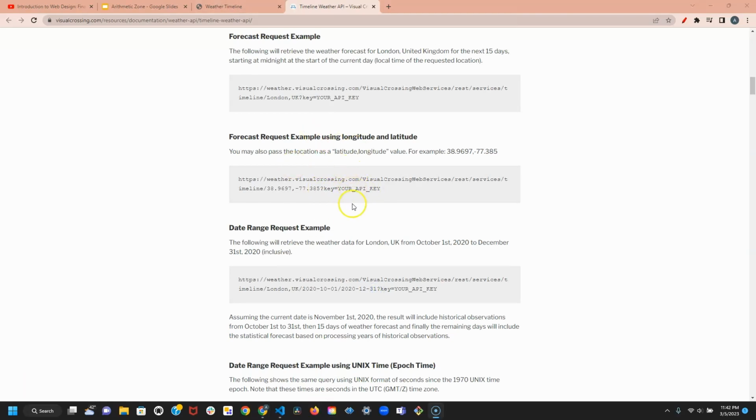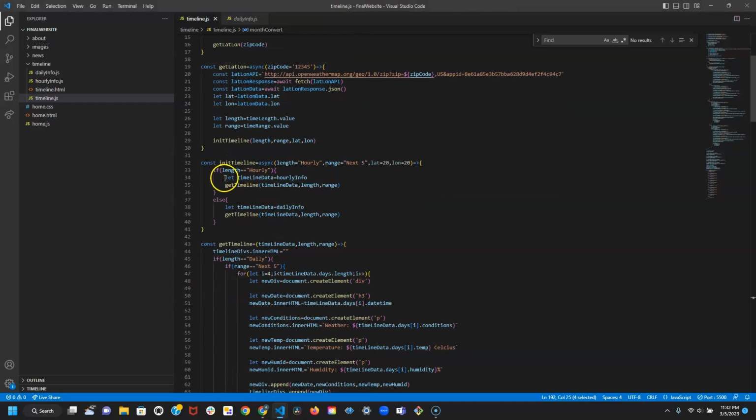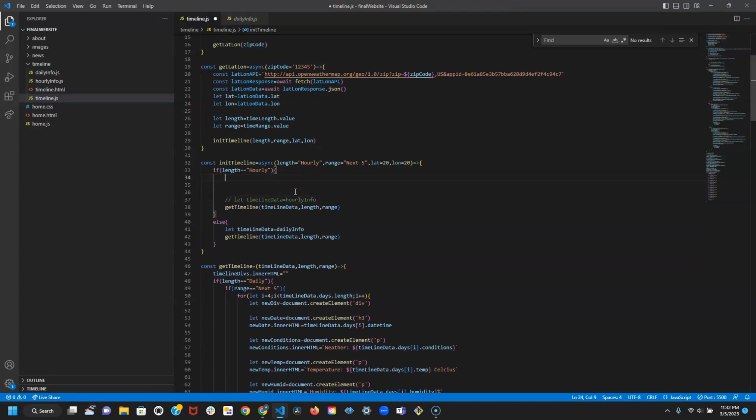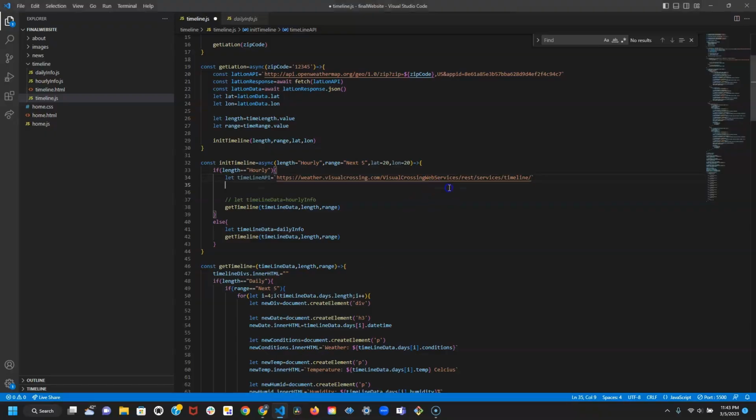Anyway, I'm going to go ahead and copy this URL, at least up until right here, before the latitude and longitude. And right here, instead of using the hourly info sample that I copied earlier, we're going to make a new variable. Let timeline API equals, and then we're going to put in our link, and we're going to use template literals because it'll be easier this way. So write in that link, and now you would put in your latitude and longitude coordinates separated with commas.